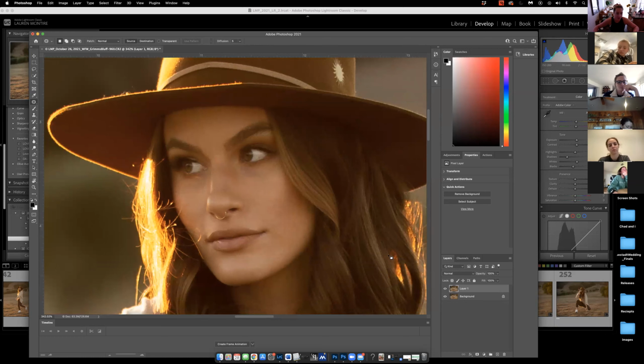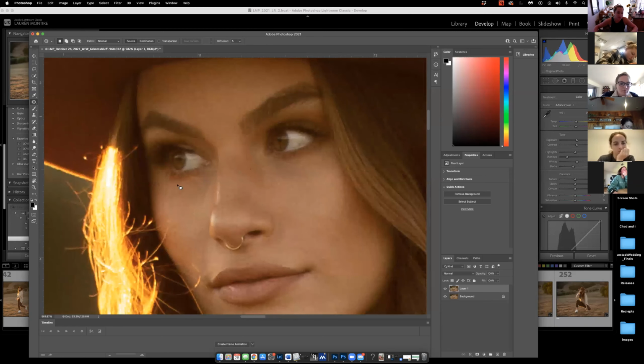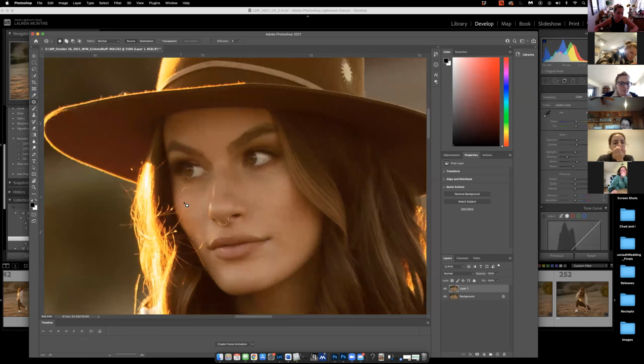Okay, so now I'm seeing I don't really like this piece of skin, so I'm going to use my patch tool on there, and I'm going to replace the texture. I just like that better. I'm replacing texture over here too.